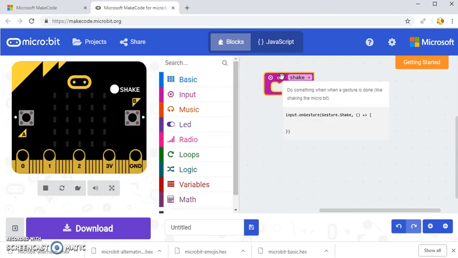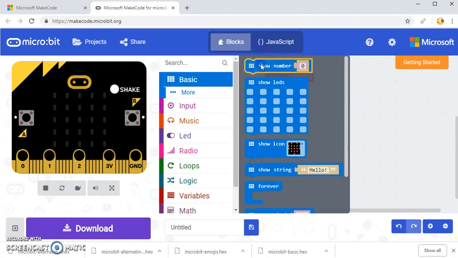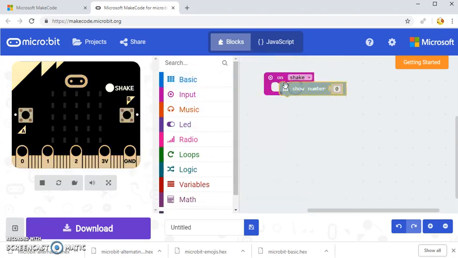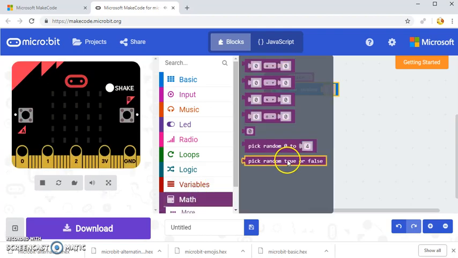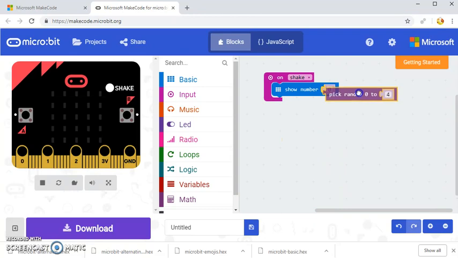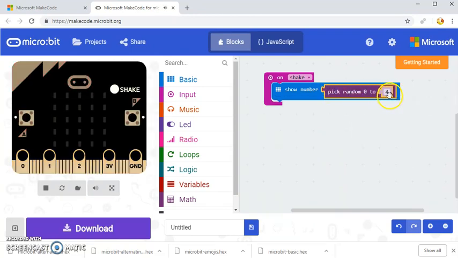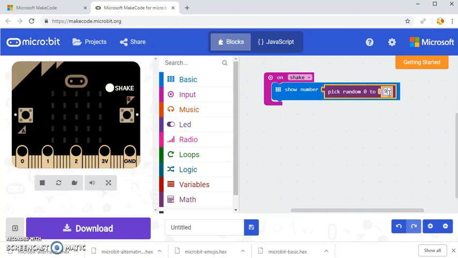Now remember, we want to show a number that is a random number between 0 and 9. So if I just go to basic and pull across show number, so it's show number 0. And then if I go to math here, there's a pick random. So if I just pull across the pick random, okay, and I've said I want to pick a random number between 0 and 9.